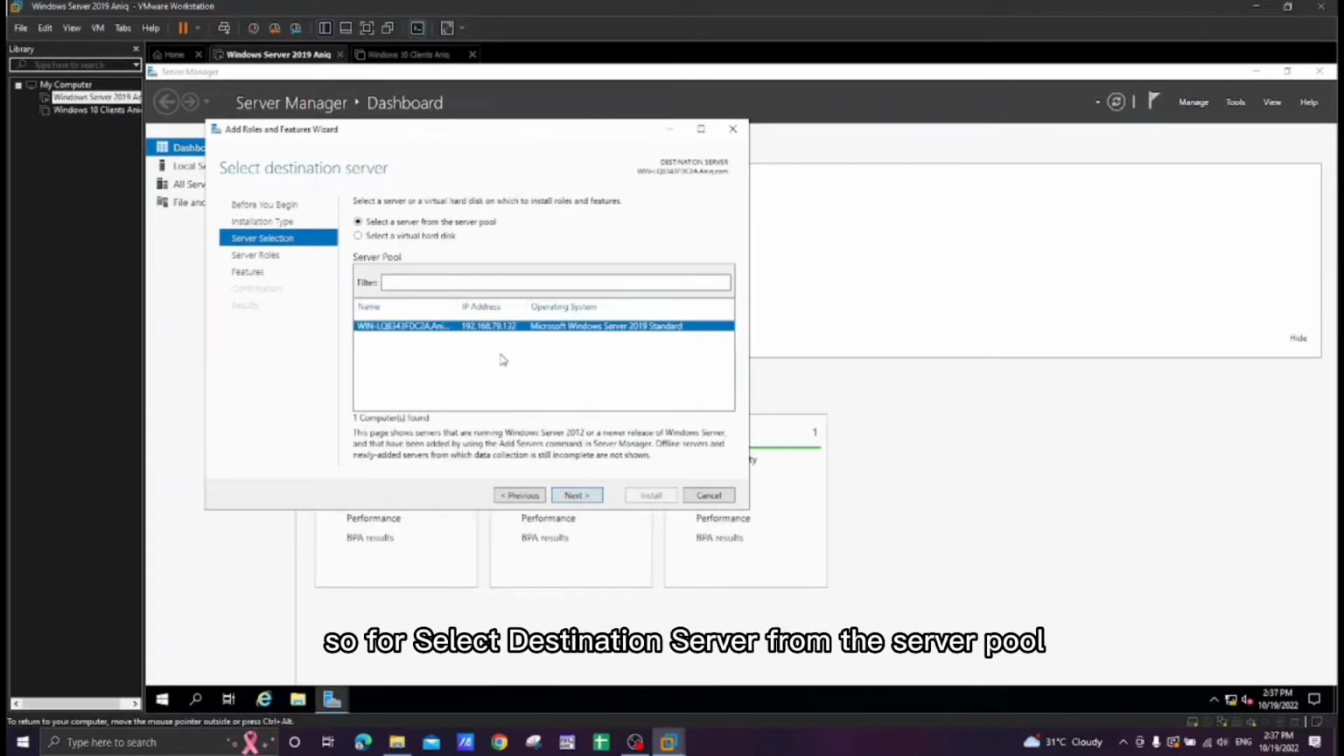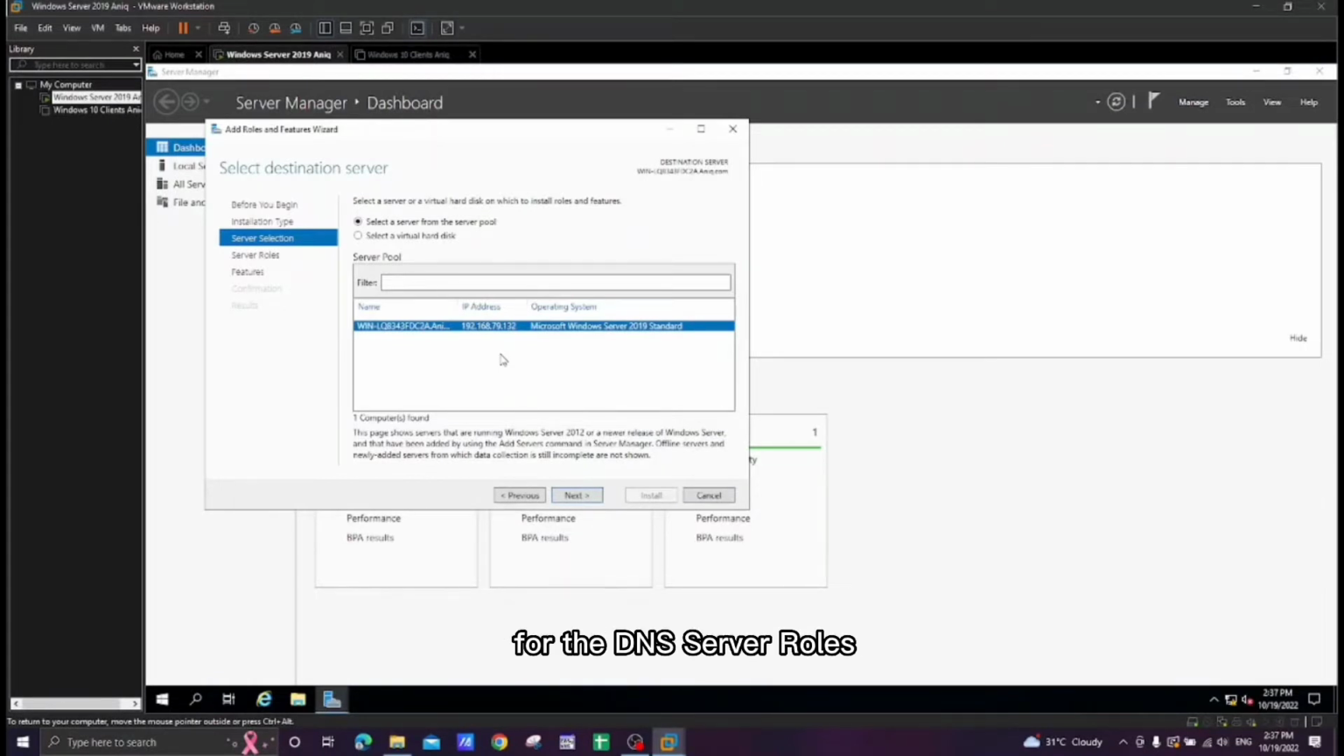For select destination server, from the server pool you have to choose your desired server for DNS server roles. So I will choose select a server from the server pool. It is just set as a default. So for the name and with the static IP address, which is 192.168.79.132. So now we go to the next page.